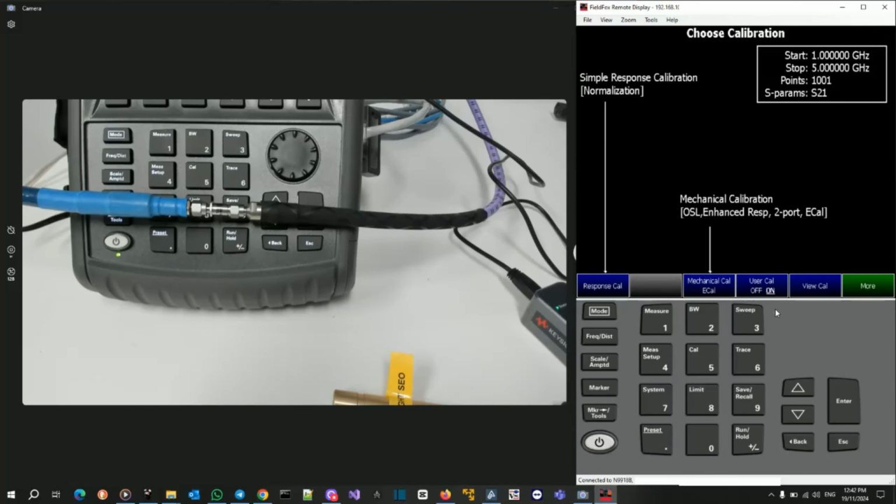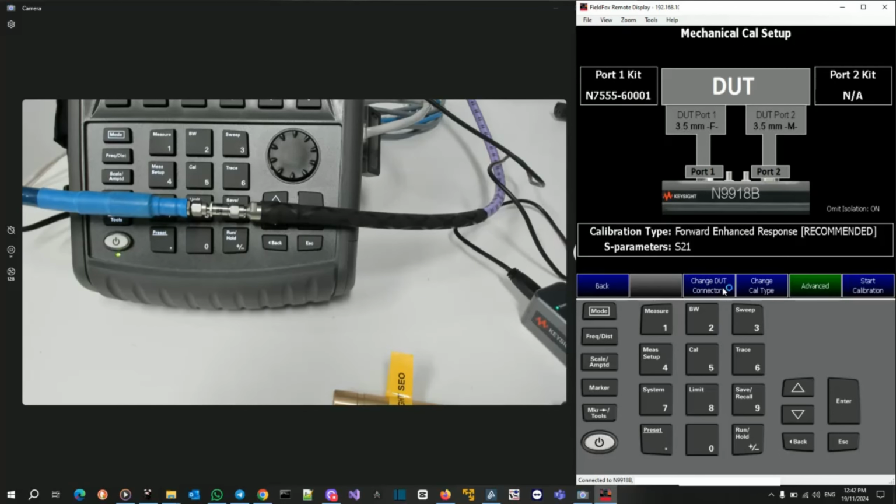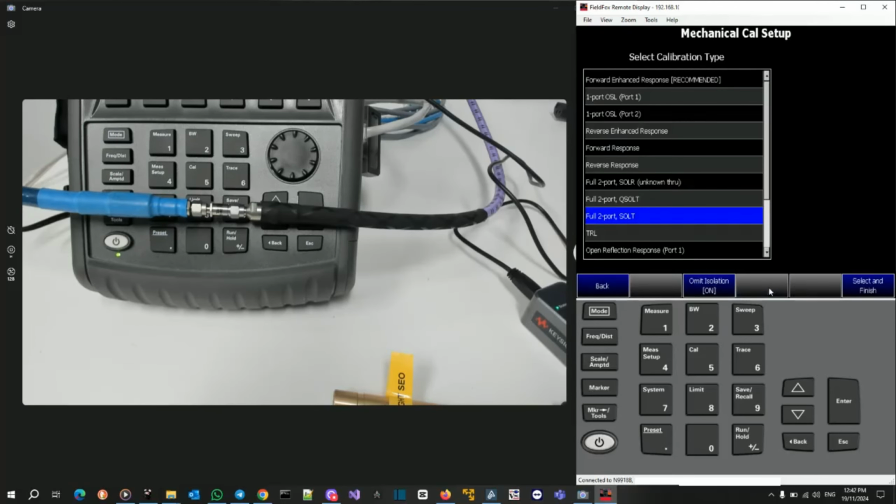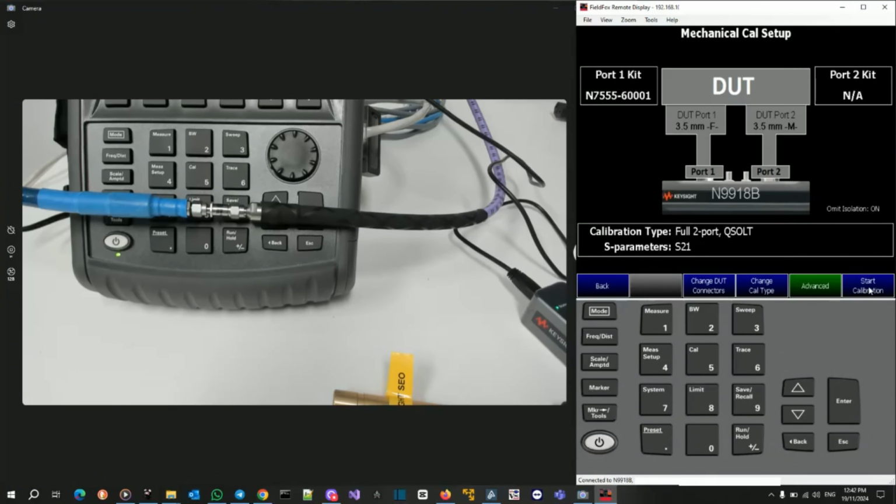So let's go to cal, mechanical cal, and change the cal type to QSOLT. There's one step that's different. We only need to connect port 1 using the ecal, and then we're going to connect port 1 and port 2 directly without the ecal connected to port 2. So let's start calibration.